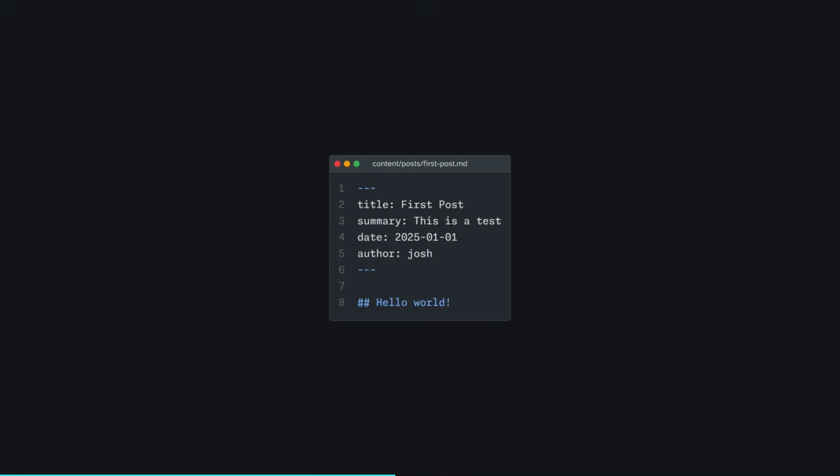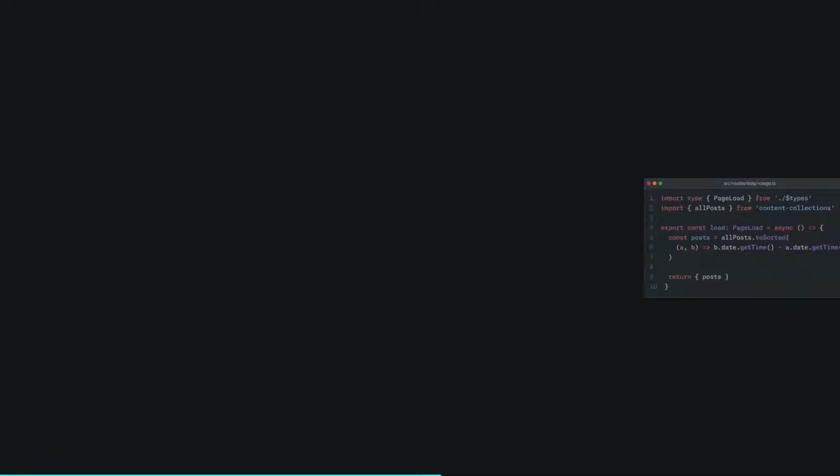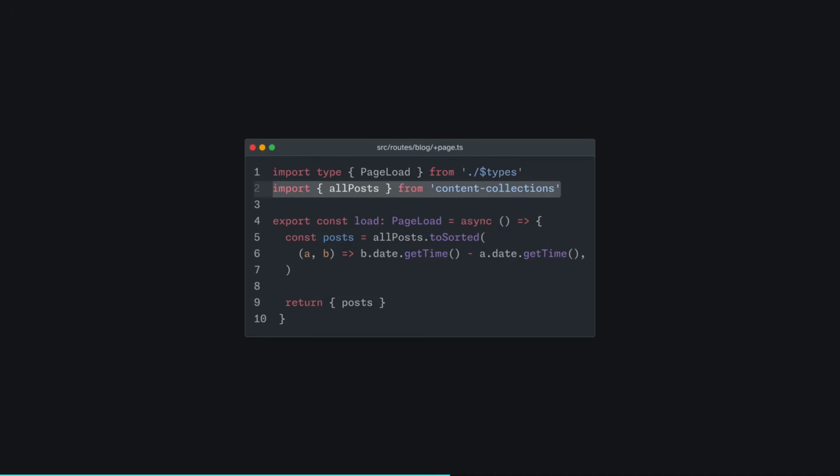Okay, now we're ready to create the UI. So let's create the UI for the /blogs. This will be like a listing page. We'll have a load function, which will take in all posts. So we'll import all the posts, and then our load function will sort the posts based on the date and time, in descending order, and then we'll return that to the UI.